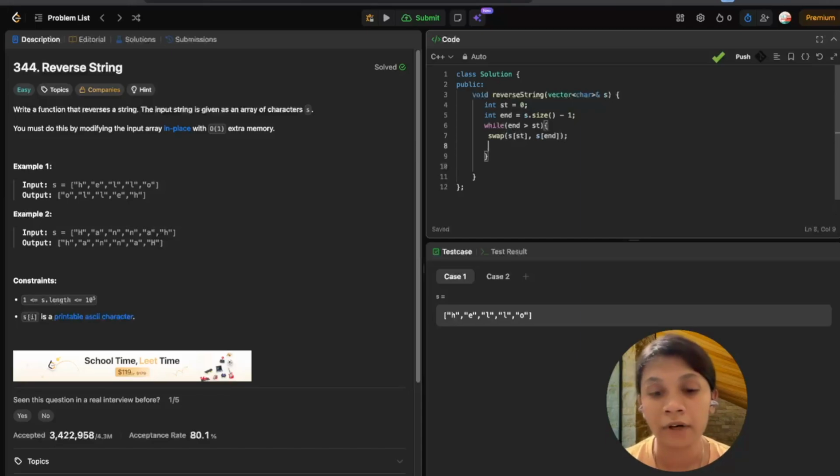Swap is an inbuilt function in C++. We will decrement our end, so it will traverse in a backward direction, and we will increment our start, and we will run the code.